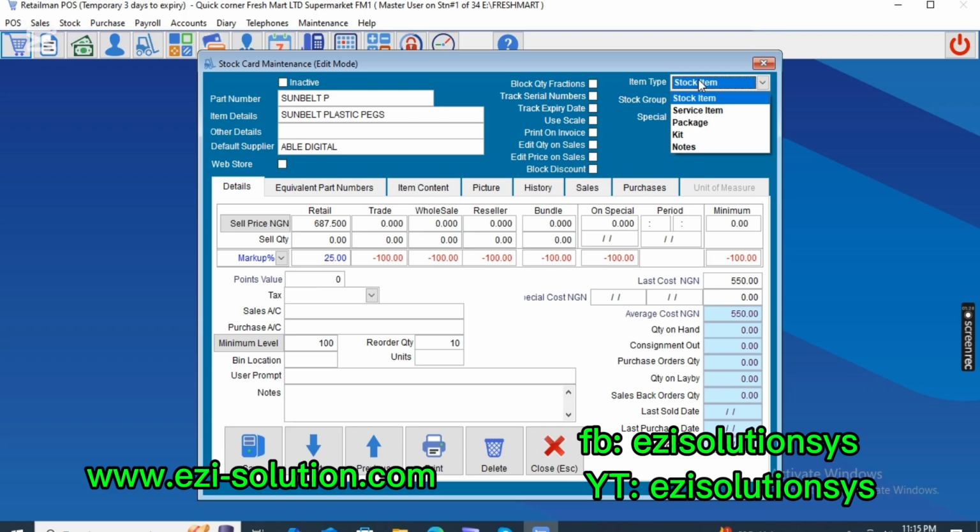Now, any item you create here using stock item, meaning that particular product is a product that you can count. You are tracking each quantity. When you purchase, the quantity should add. When you sell, the quantity should reduce. That is a stock item.